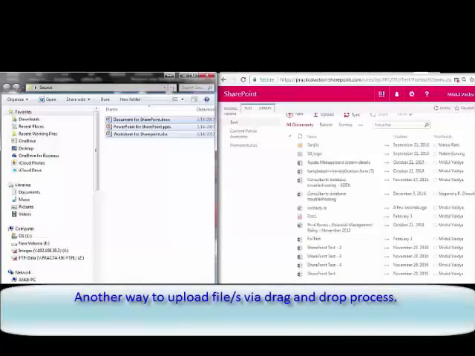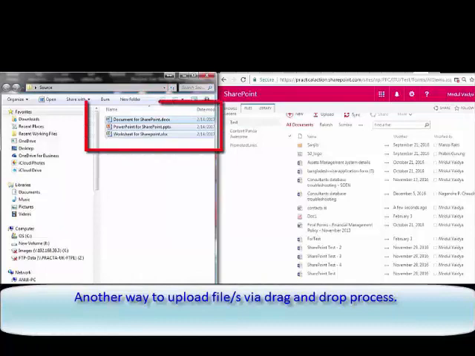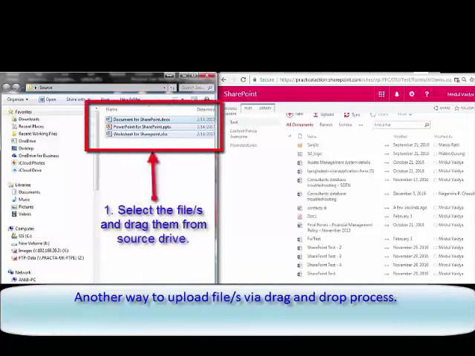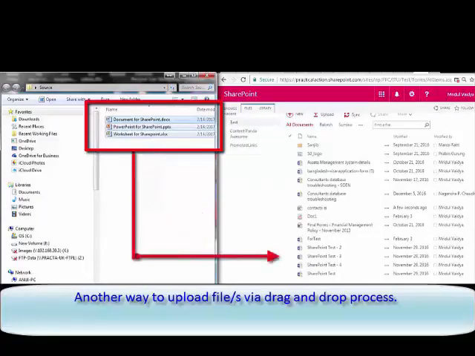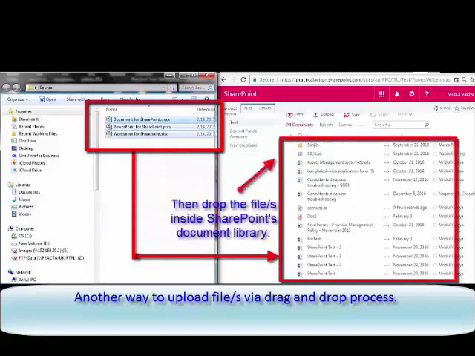We can also upload files using the drag and drop process. In this process, first you need to select the files from the source drive, then drag the selected files from the source drive and drop them into SharePoint's document library.